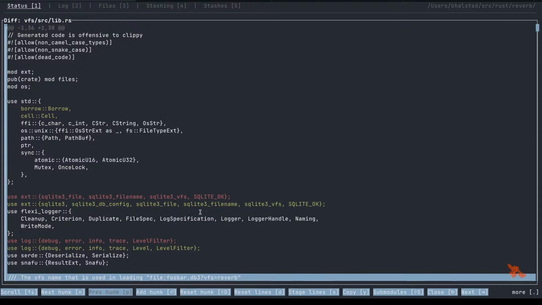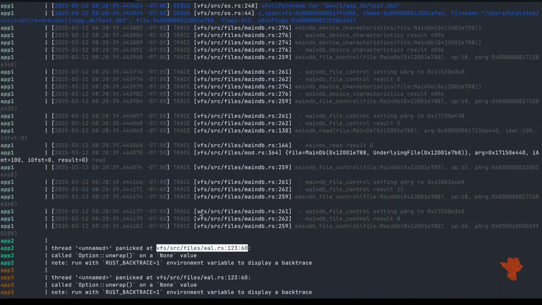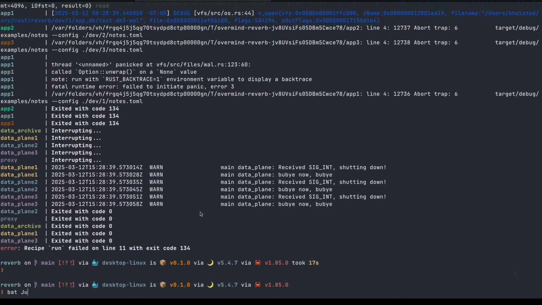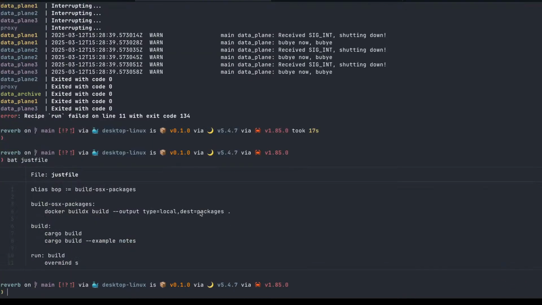I switched to Just. I've been using it for a little bit of my build system, really, instead of a makefile. It's pretty much all I treat it as. So I want to make sure that I have the build the VFS and the example app before I run Overmind. I had this in Overmind and it didn't work very well.